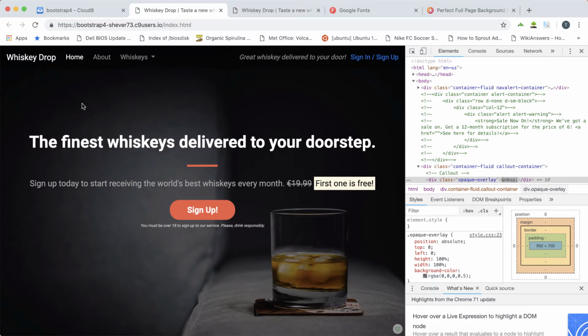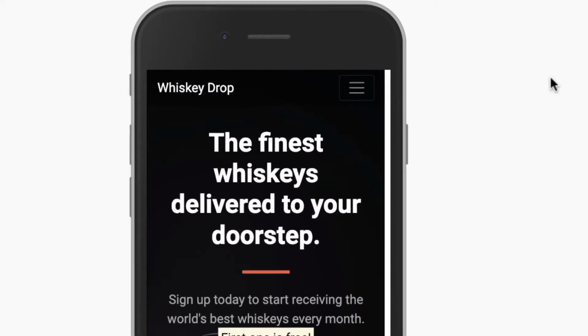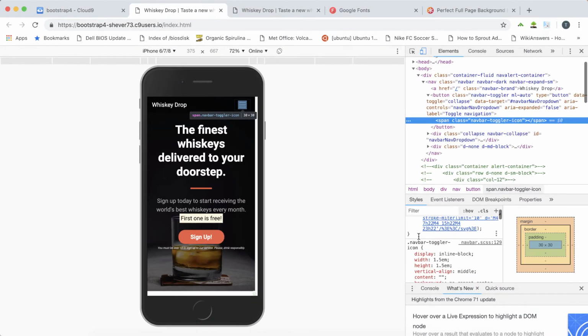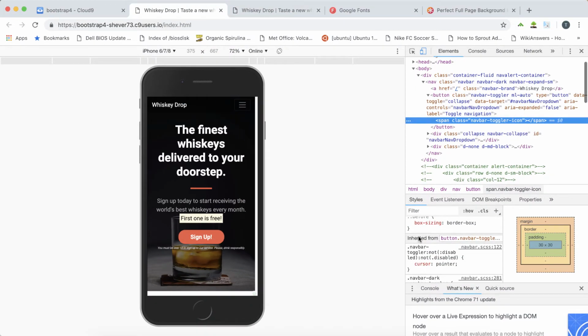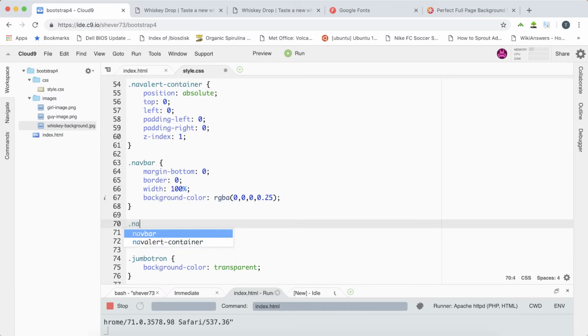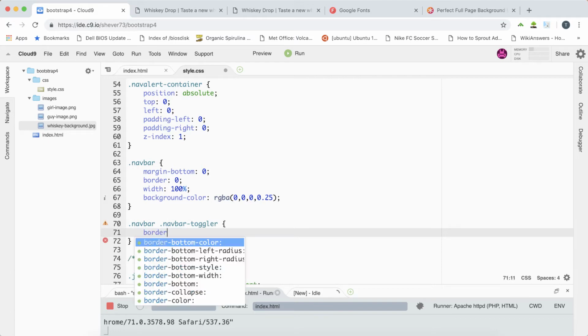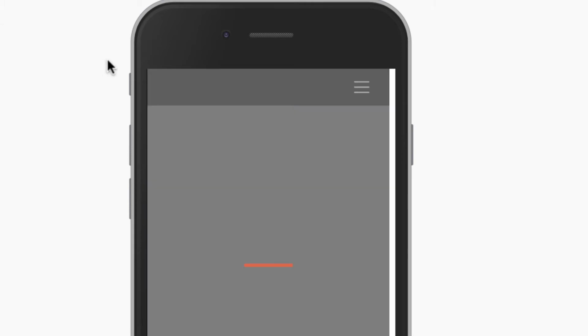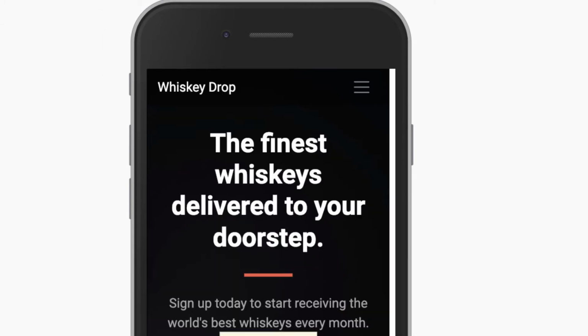Let's check how this looks in a mobile view. And everything looks good. We have a little border there on our button that I'd like to get rid of, so I'm just going to select it. And then we can see that this is using the navbar toggler class. So we can go back to our CSS, and we can override the navbar toggler class. So navbar space navbar toggler, and we'll set the border to 0. When I refresh that, the border has gone, and that looks a bit cleaner.